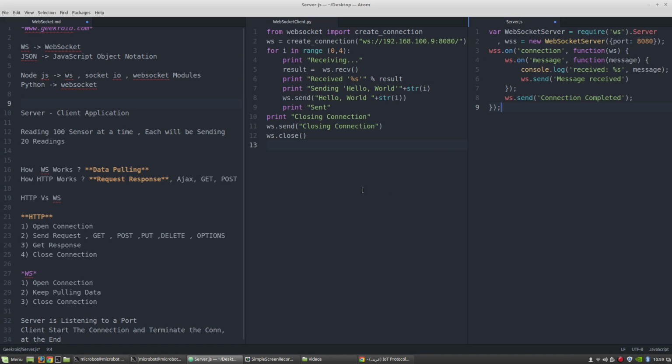Now let's go back to the client. The client will be doing the following. First, we use WebSocket library to import create connection. Now note the difference. We created the connection instead of writing HTTP. For people who know how to use HTTP request, we usually write HTTP, but since we're using WebSockets, we write WS slash slash, here is my server IP, and then colon the port.